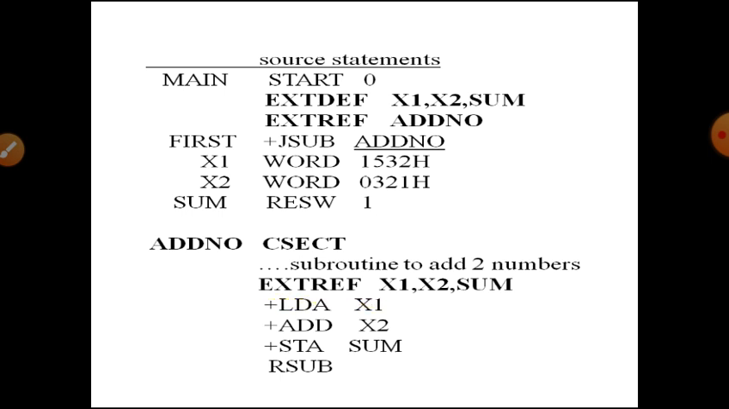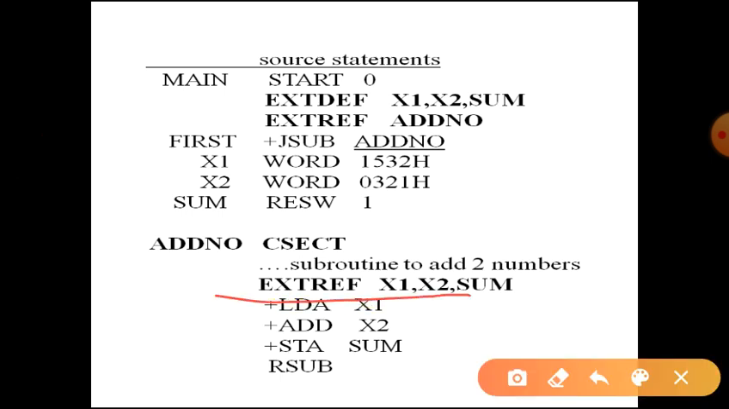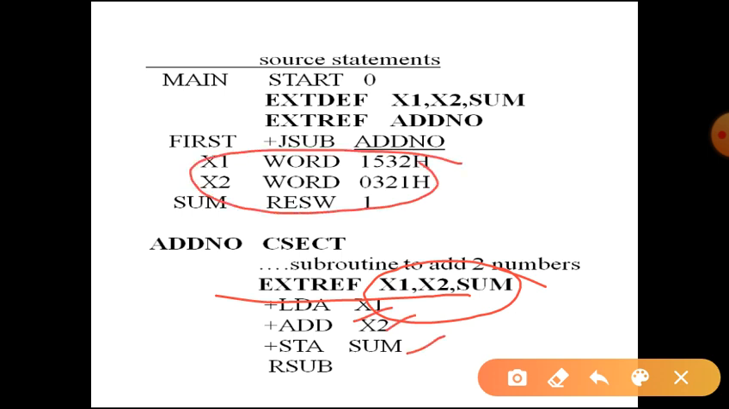You see this extref. What do you mean by extref? It lists the symbols that are used here but defined in another control section. External references, we call x1, x2, sum in this as external references, and in this add NO is not an external reference because it is defined here, and x1, x2, sum are external symbols which are defined elsewhere.